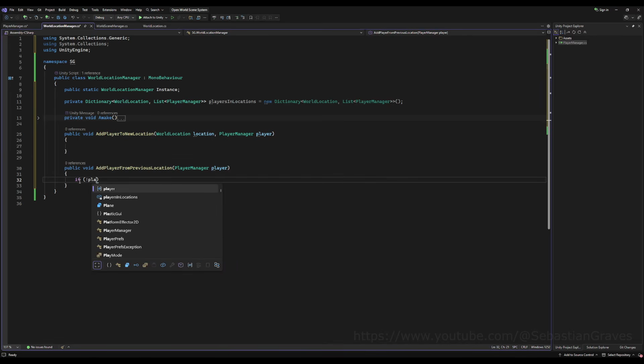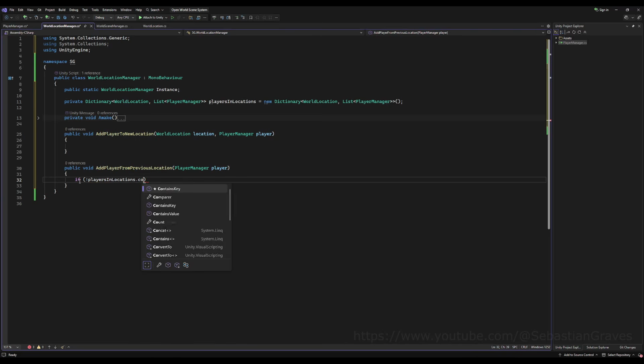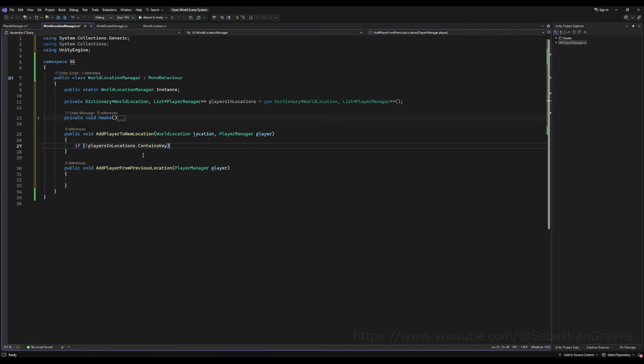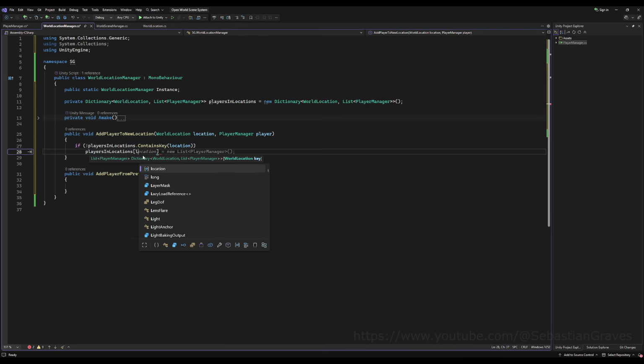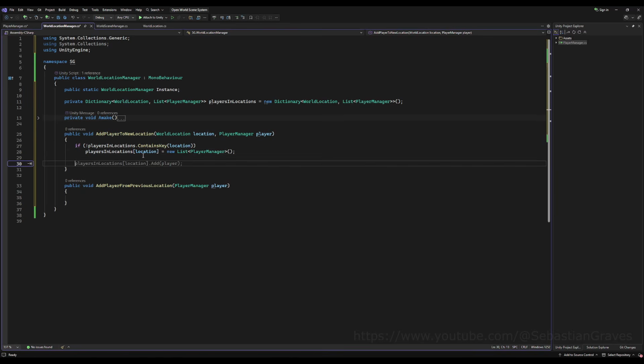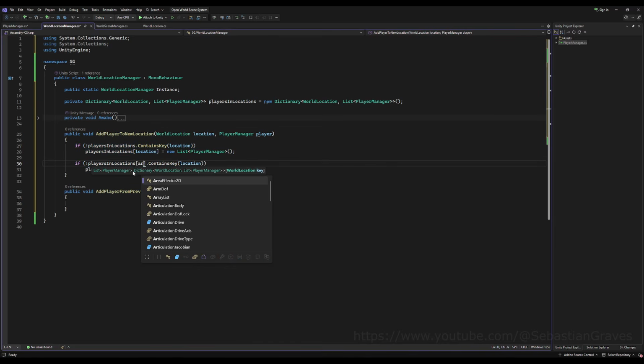And I'm going to say if players in locations dot contains key. Whoops, I'm in the wrong function. I thought this was add because I just noticed I didn't type out the name correctly. Okay, so this is AddPlayerToNewLocation. If players in location does not contain the location, then we're going to say players in location, location is equal to new list of player manager. So basically, if our dictionary doesn't contain the location we're trying to send, we want to add it to that dictionary and give it a new list of players that's obviously going to be empty at the start.